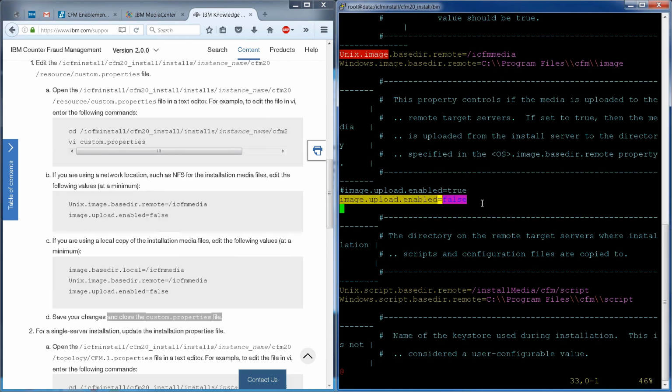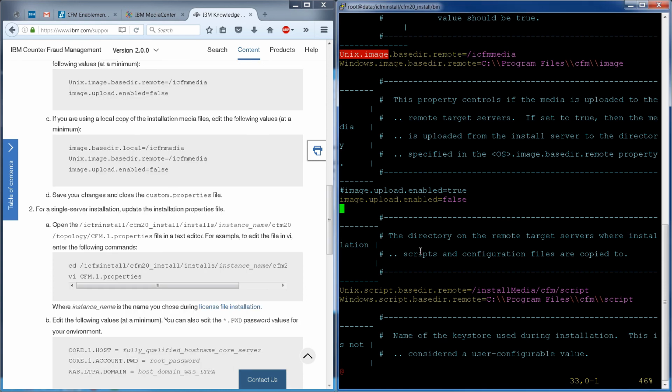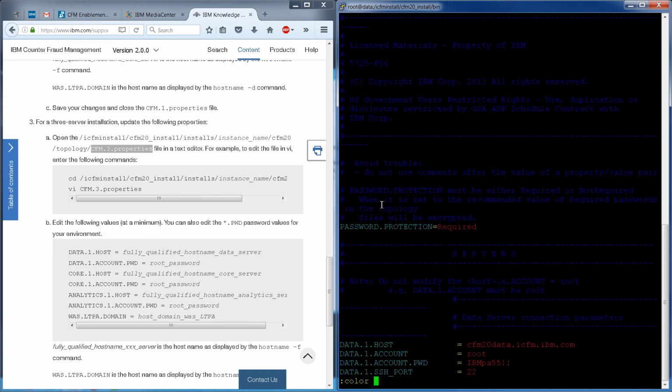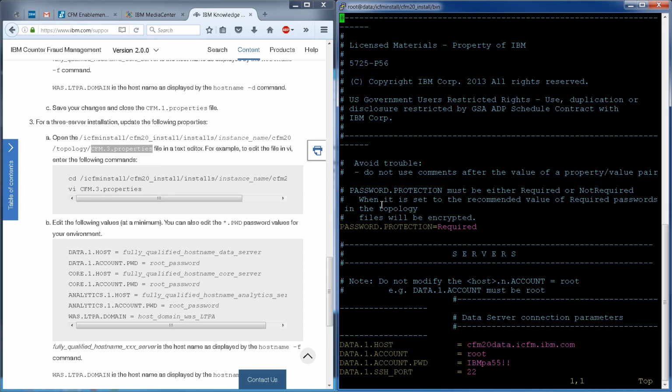Make sure this one says that it's false and that we have our remote set to ICFM media under Unix. Then save your changes with Shift ZZ. Now do a locate cfm.3.properties. And because we want to edit that, you can put vim $parentheses around it and we'll immediately start doing an edit of that file.